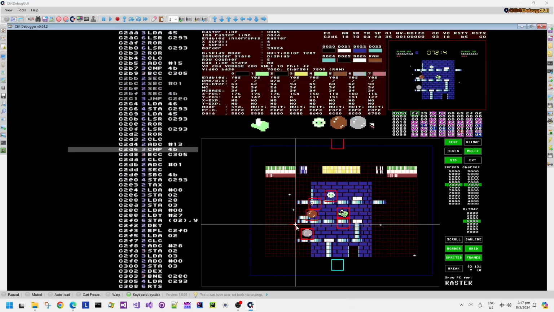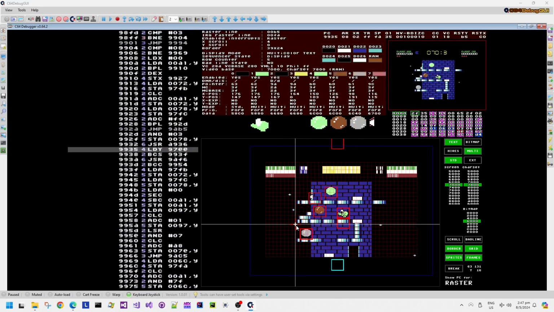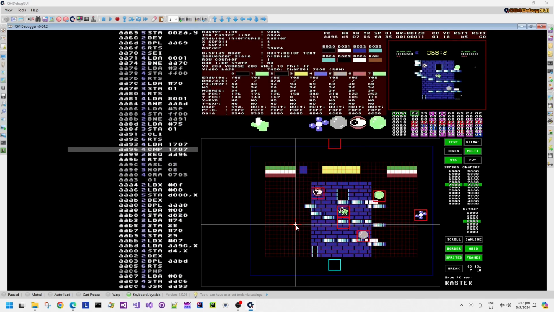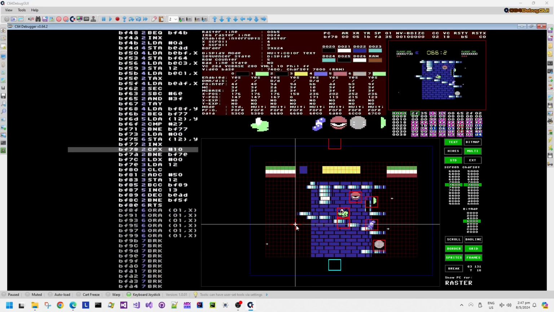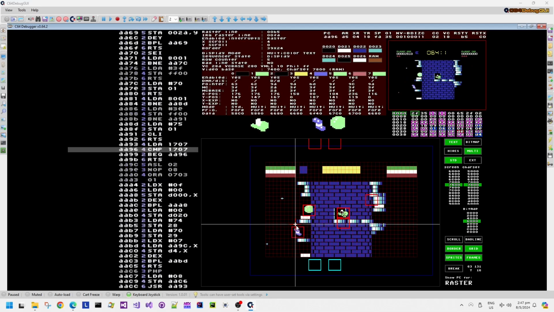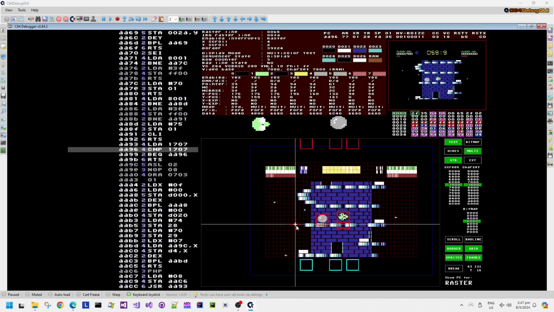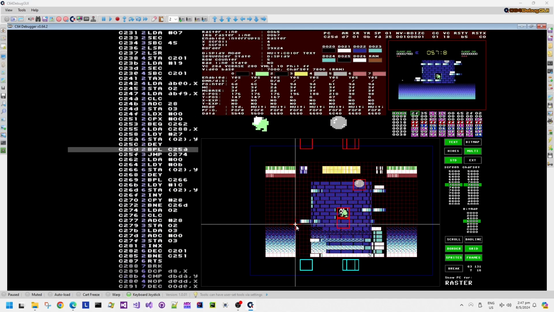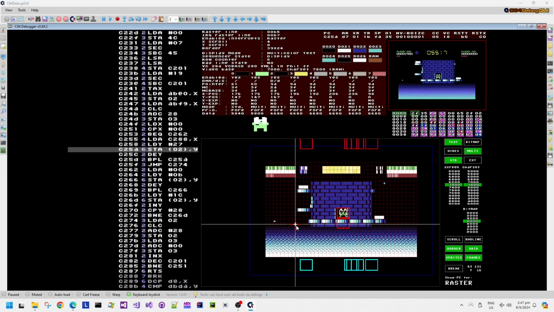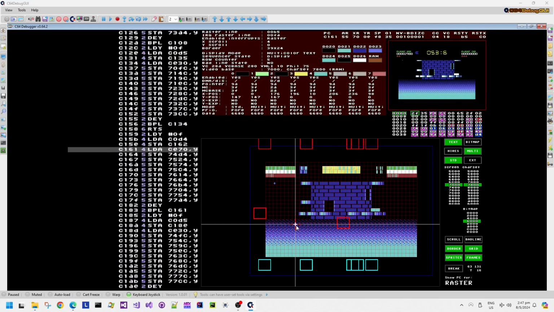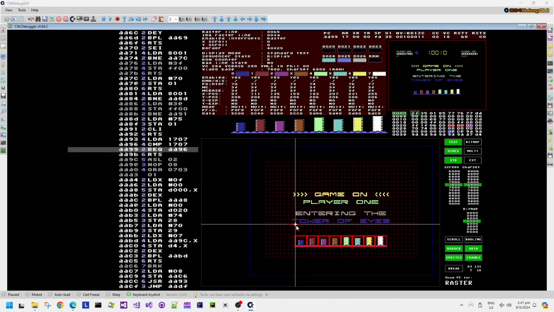Now, the player sprite has at least two different sprites. We have a multicolored sprite behind a non-multicolored, high resolution sprite, which gives it the definition, the black outline.